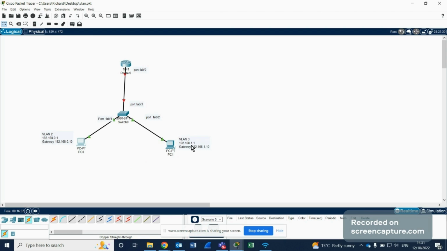So this is network 192.168.1 and VLAN 2 is 192.168.0. So completely different networks.